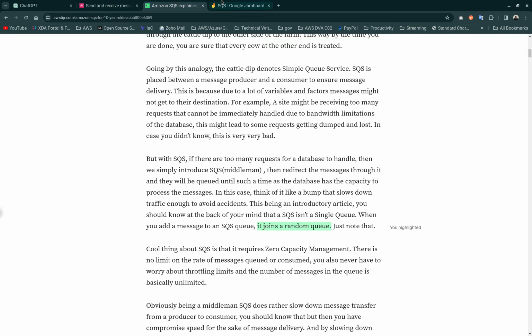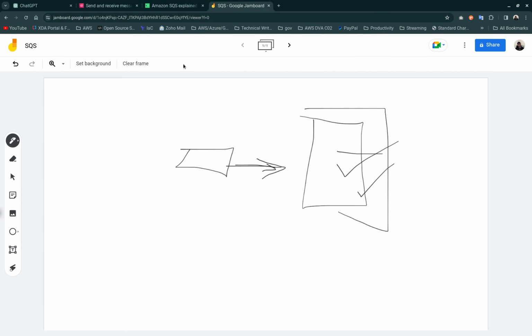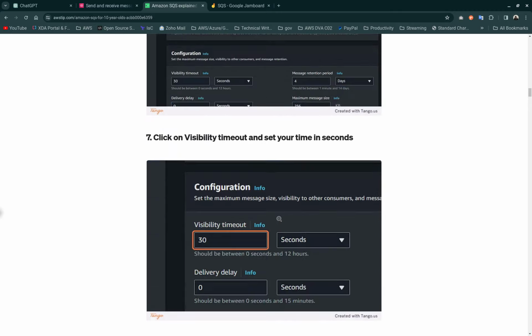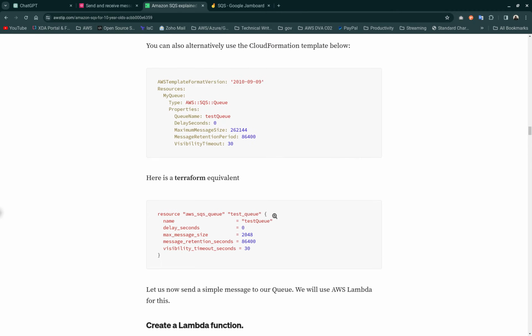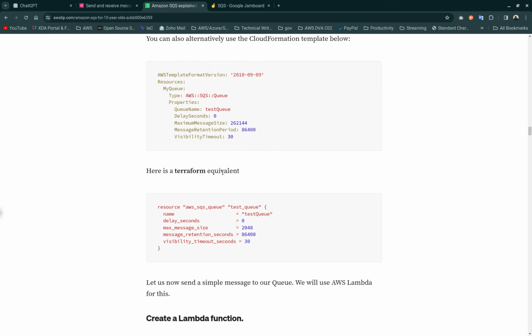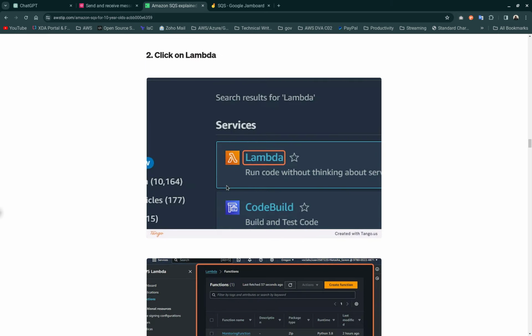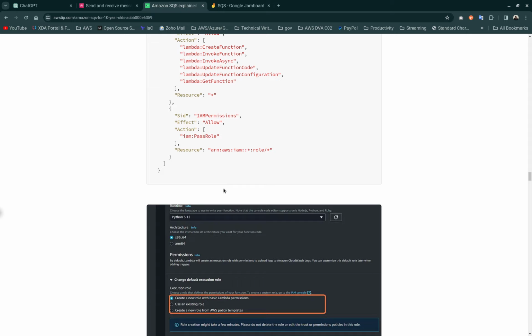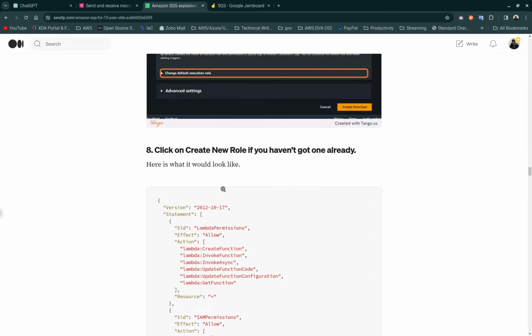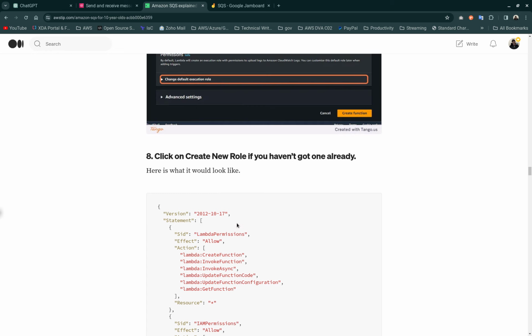Now you can implement it in your own way using SDK. In this article that I wrote here, I also gave the equivalent for creating this using Amazon CloudFormation and Terraform. If you got one already, Lambda permissions.